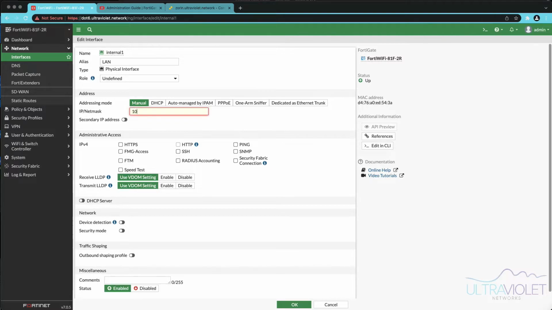We're going to set the IP to 10.220.28.1, and you can do slash or dotted decimal notation. I'm going to do slash notation. I'll set the administrative access to HTTPS, ping, and security fabric connection.